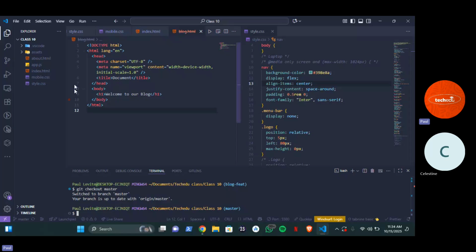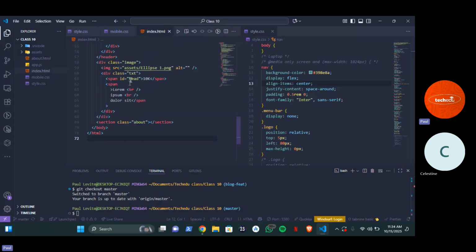Can you still see the about here? It's the about.html here. Sorry, blog rather. Eh? No. Good. So how do I get the blog? That is where Git pull comes in. That's where Git pull comes in.